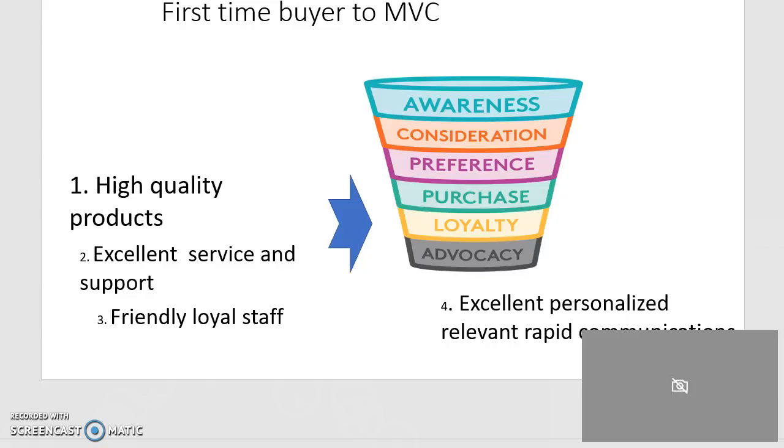And of course, the first thing has got to be high quality products. You've got to deliver a product or a service that performs or outperforms expectations. The second is excellent service and support. Third is the friendly, loyal staff. That's the staff that provides some of the service and support. Of course, some of the service and support is also automated.